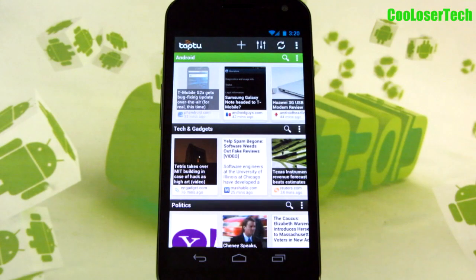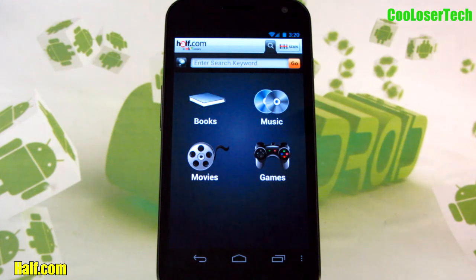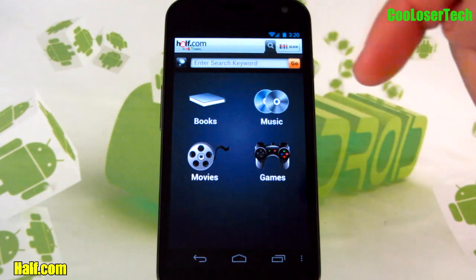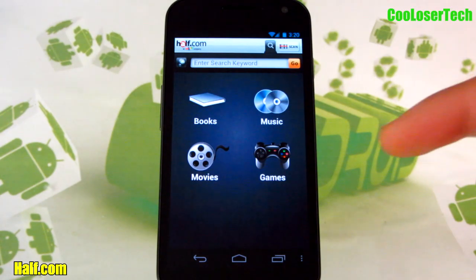Try this app for yourself. Next up, we have half.com. Half.com is an application for you to find books, music, movies, and games half off of normal retail prices. I asked friends how much they pay for their games, and they literally would pay like 15, 20 bucks over. You'll find used to new stuff on here.